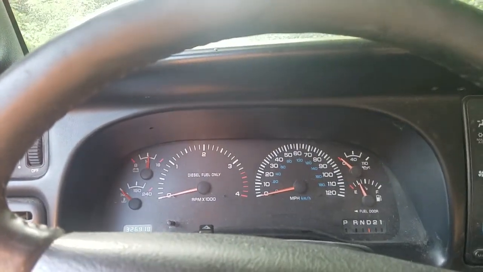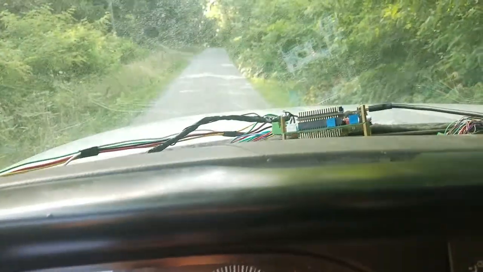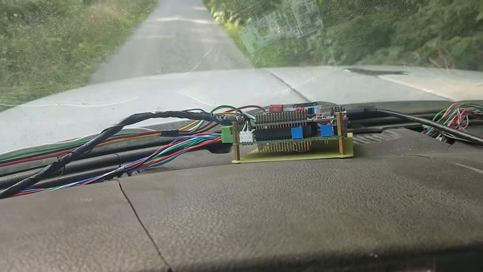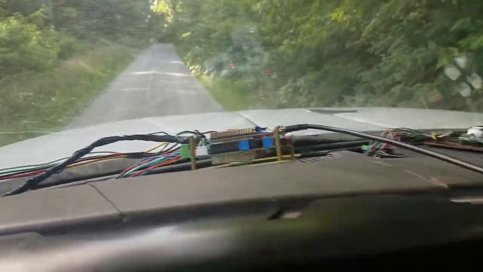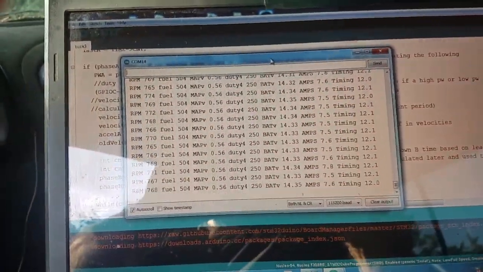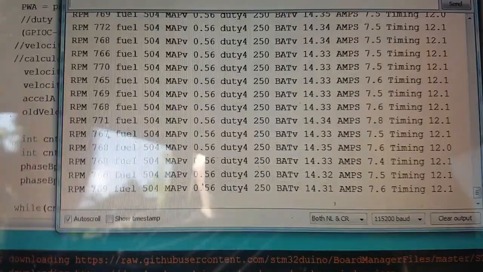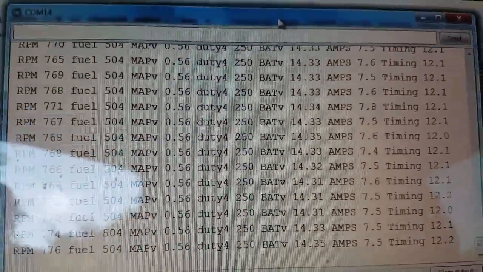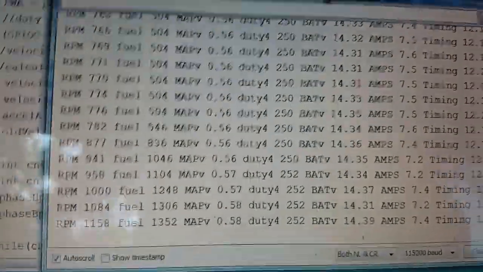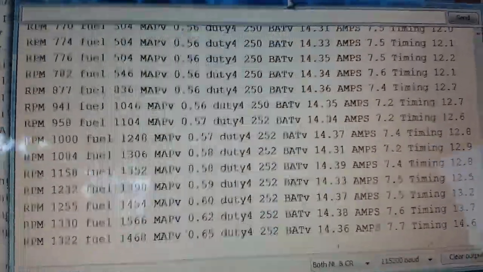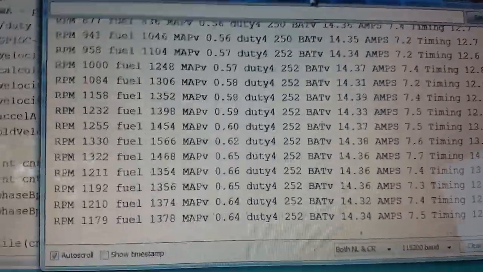So here we are, we're going to take a little test drive. I threw the control unit up here on the dash. Hopefully it doesn't fall through any of the holes. And so here's our readout here. So here we go.